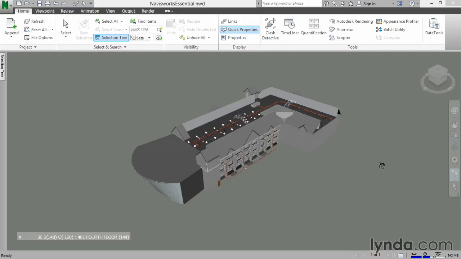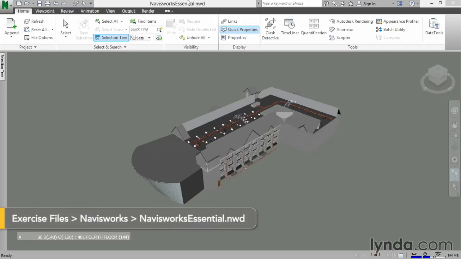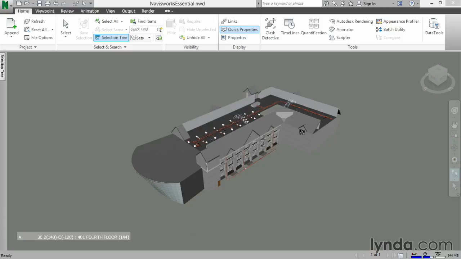This video will cover the Animator dialog and will show you how to create a scene, then append objects to that scene. We can then use the rotate command and drag that scene onto a Timeliner. So to get started, let's jump into our Navisworks essential.nwd file, or whatever project you might be working on.